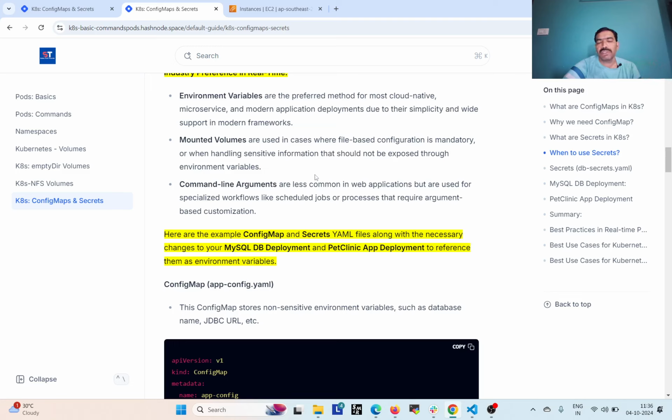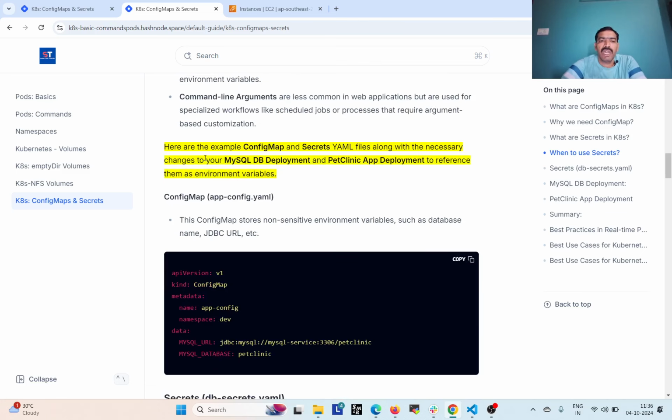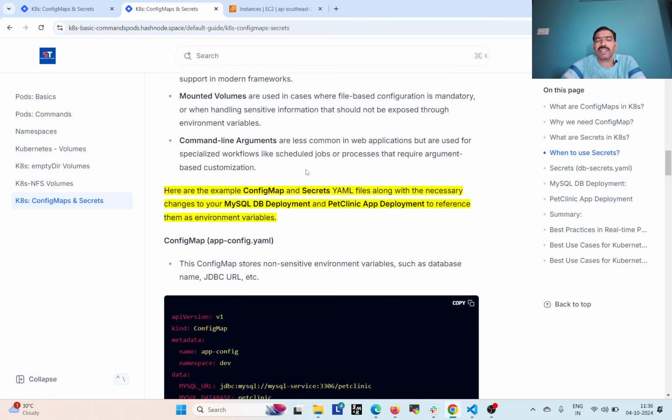And mounted volumes: if our sensitive information or configuration needs to be provided as files, we will go for volumes. And the command line arguments scenario is very rare, used for particular kinds of scheduled jobs or processes. Only in that requirement will we use the command line arguments type.